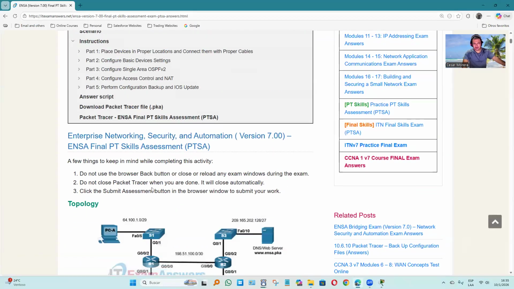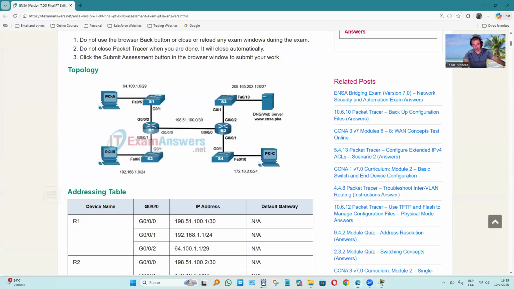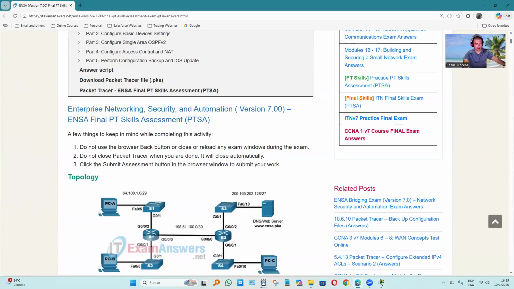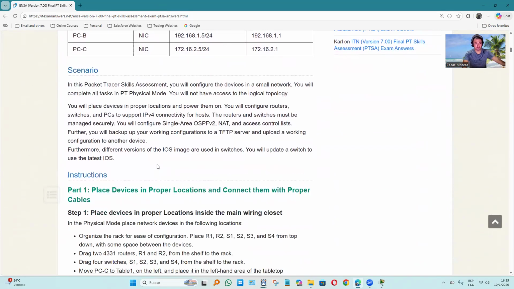So it looks like it doesn't have a time limit. It's counting time and everything, but usually they give us from 1 hour to 2 hours in the Cisco NetAcad for this kind of exams. So please be aware of that. Okay, this is the routing table. You can see all the IP addresses for the specific devices. This is the addressing scheme or addressing table. Let's go with the first step.